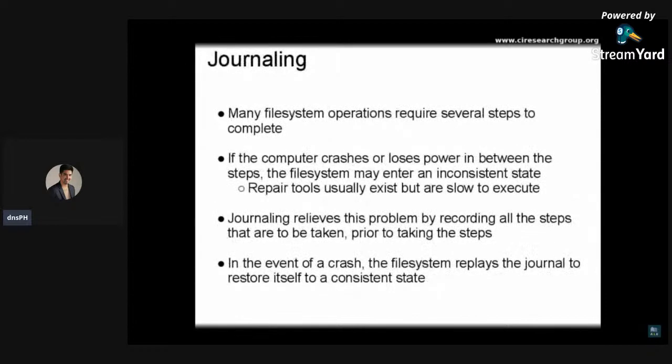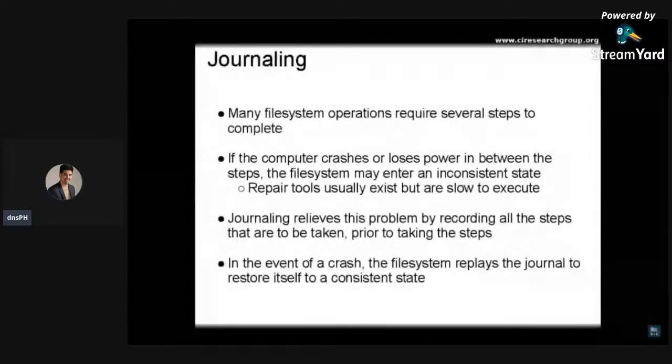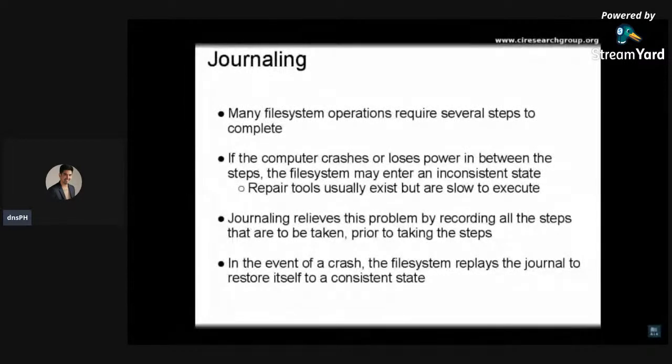Another issue that can occur with file systems is that a single high-level file system operation typically requires several low-level steps in order to complete. If the computer should crash or power be lost in the middle of those steps being performed, the file system could be left in an inconsistent state.